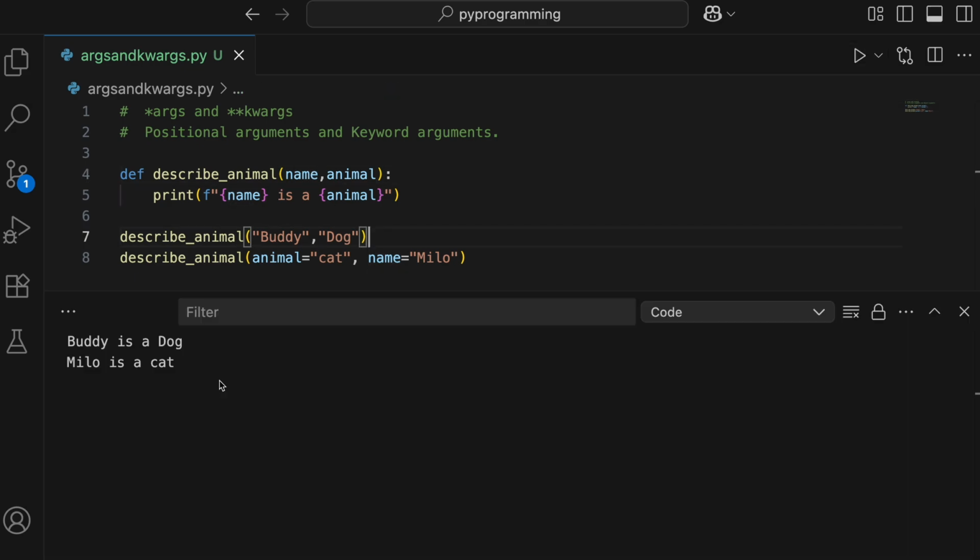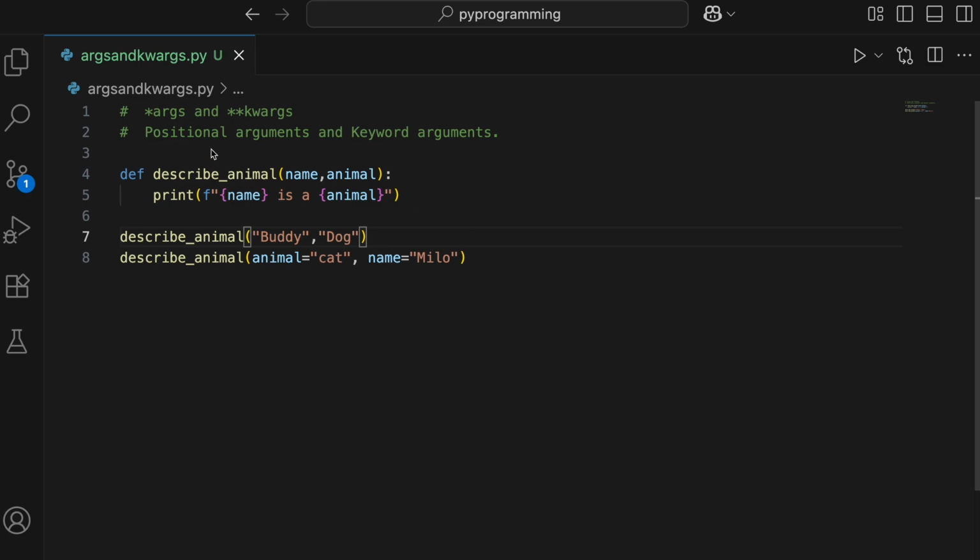Let's go ahead and run this. So you can see both of these work. Buddy is a dog and Milo is a cat. So now as you know what positional and keyword arguments are, let's go ahead and check args and kwargs. Let's understand args first.